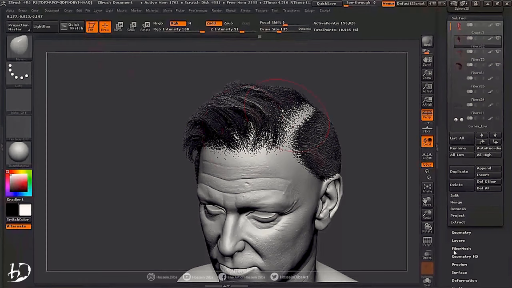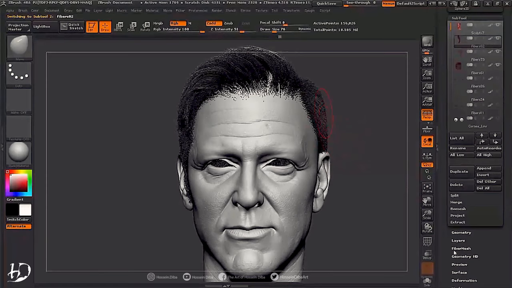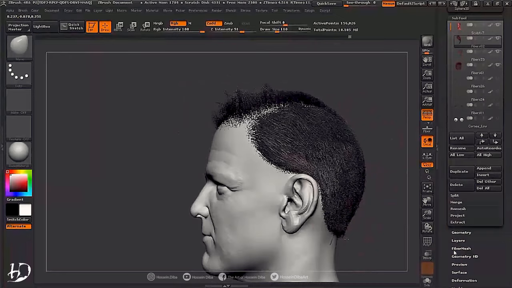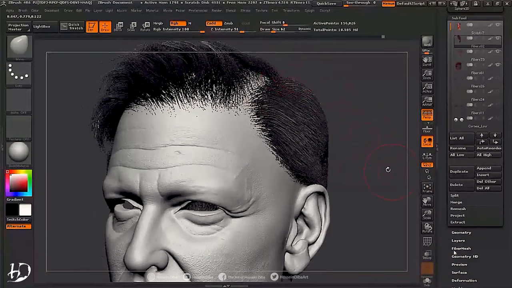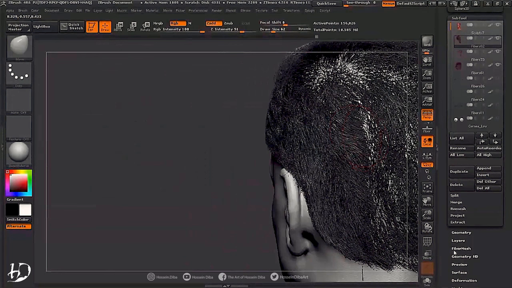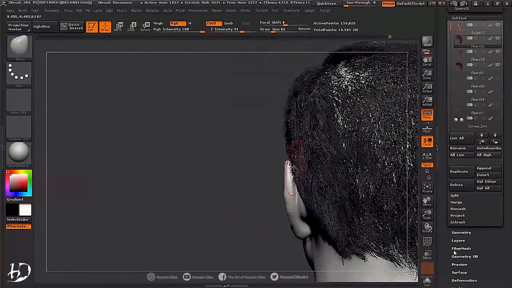Now I have to move roots, so I change this setting and then move the roots of the hair. When I feel that the overall shape looks good, I try to add variation to it using groom spike, making it look different in different places. Just adding variation is the key to have realistic hair.